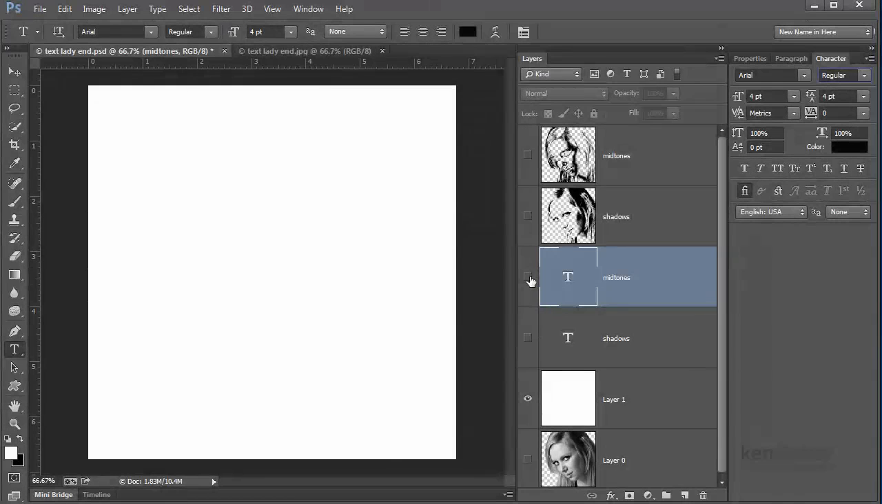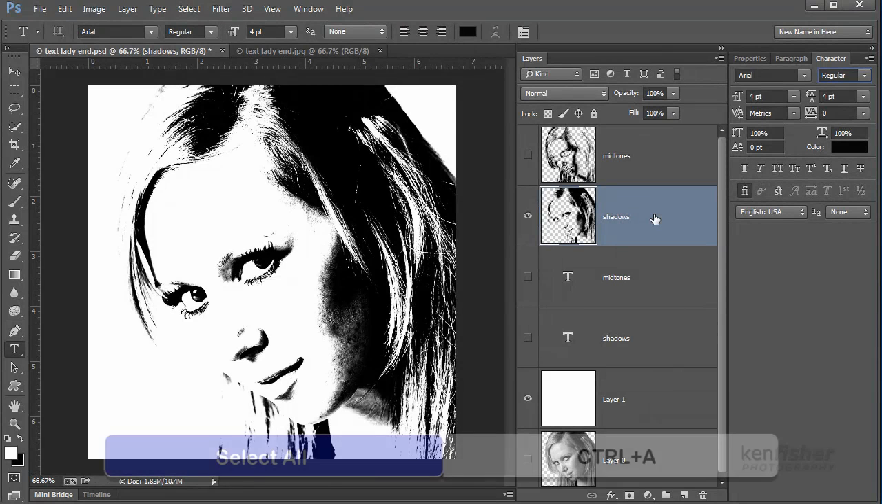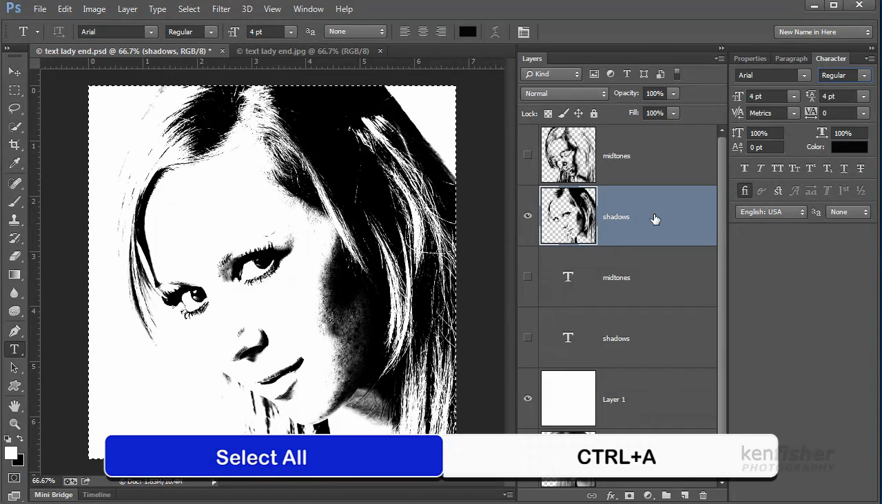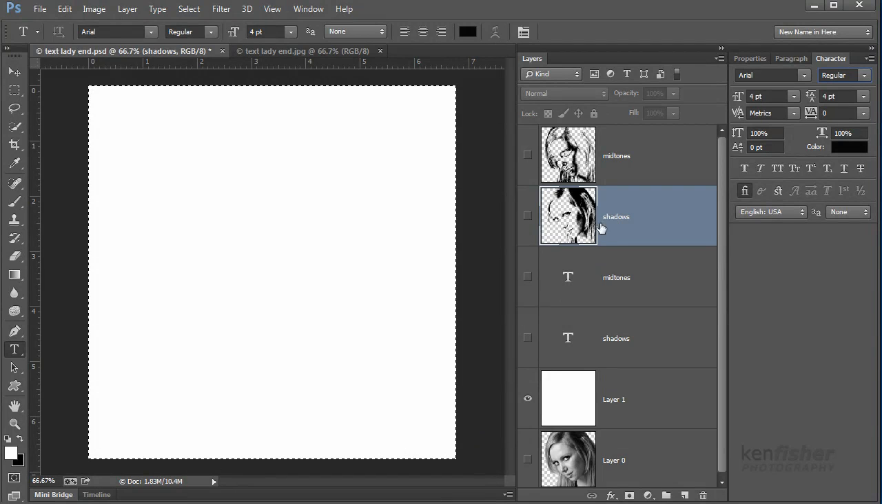We've put the building blocks together. Let's make a start. Let's go to the shadows layer and switch it on. And what I want to do now is copy all those pixels onto the clipboard. So I'm going to press Control and A to select all, and Control and C to copy to the clipboard. I can then turn that layer off. Come down to my shadows layer and just click to activate it, but don't make it visible yet. Just click once to activate it.